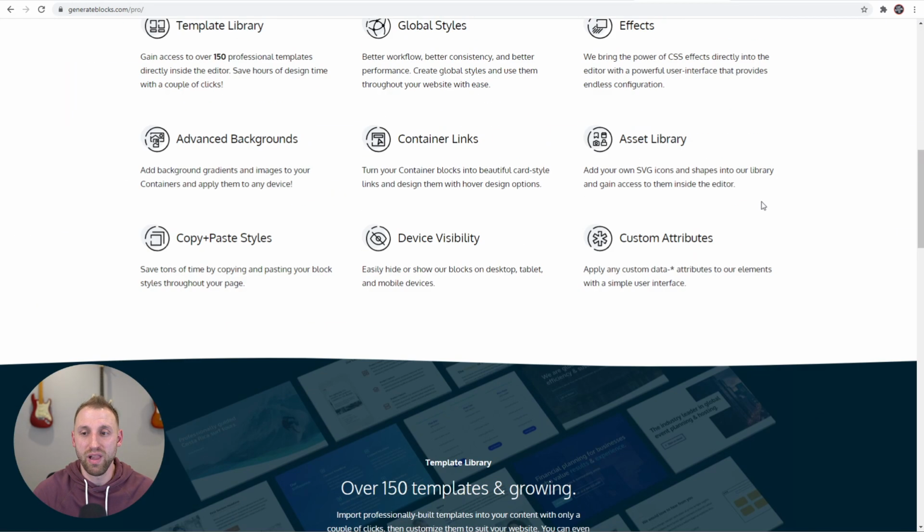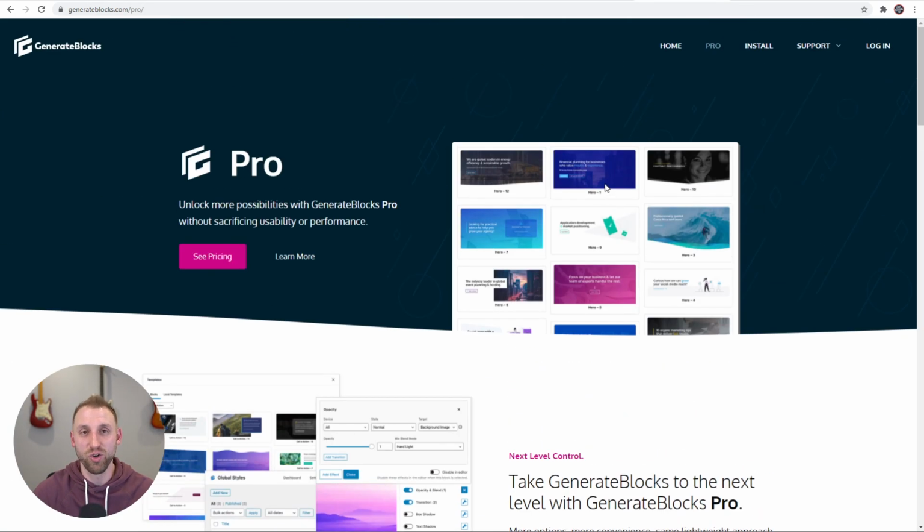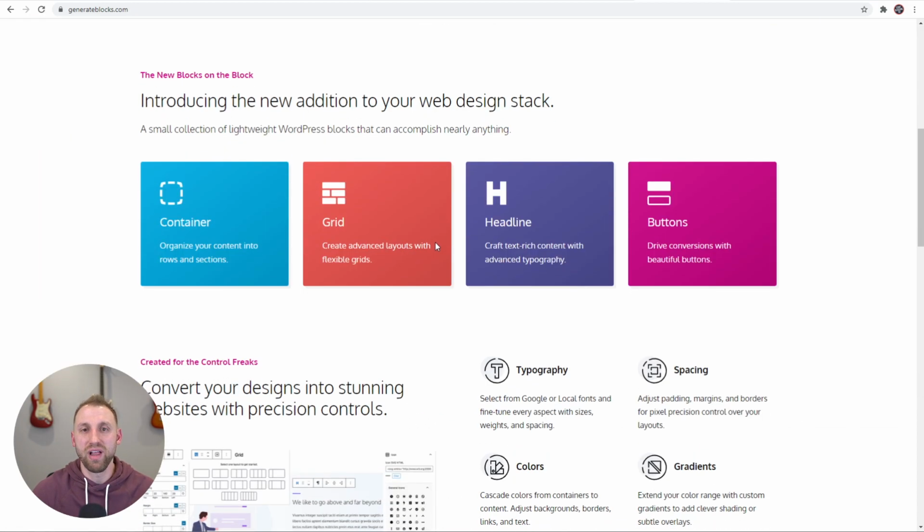But then GenerateBlocks is also a very cool Gutenberg extension. If I just come to the home here, GenerateBlocks takes a different approach from Kadence in the sense that they only have 4 blocks that they offer, and it's container, grid, headline, and buttons. And with those 4 very simple elements, you can build basically anything you can think of. And it's very, very cool. I've used GenerateBlocks as well before and really love the simplicity and usability of them.